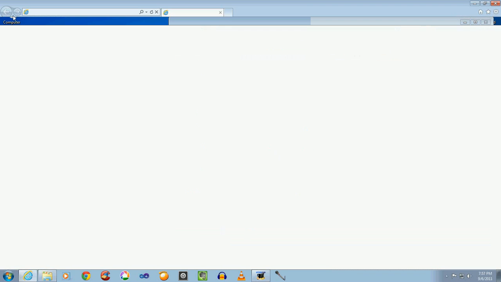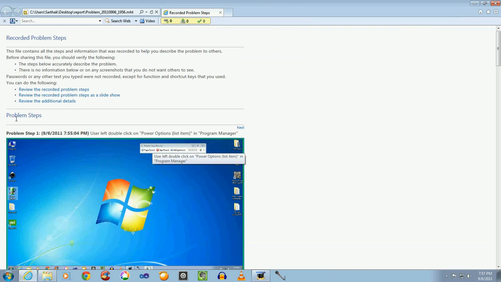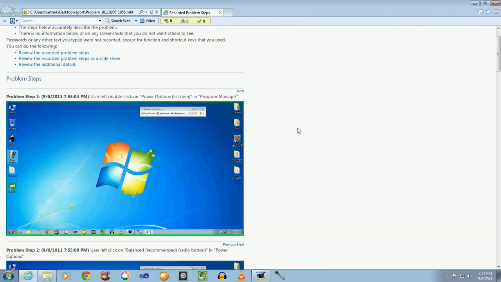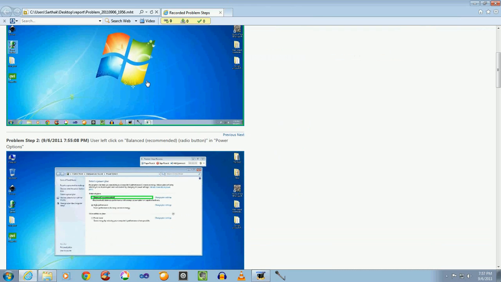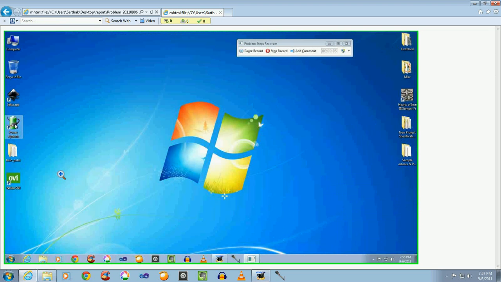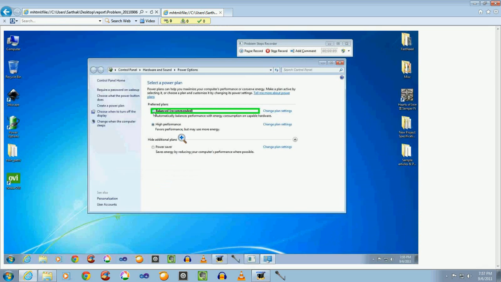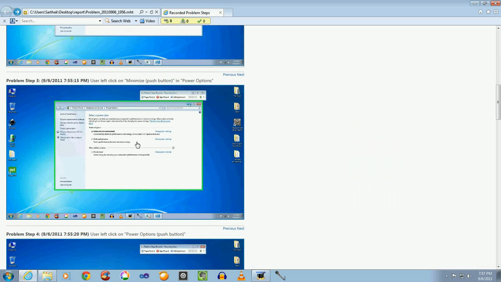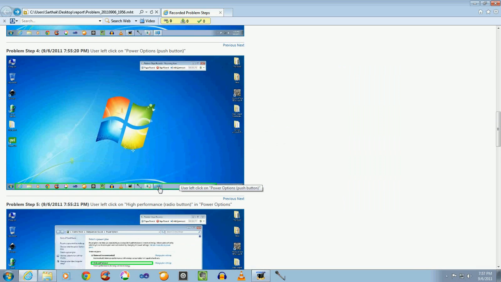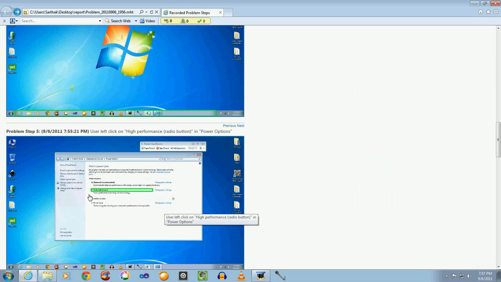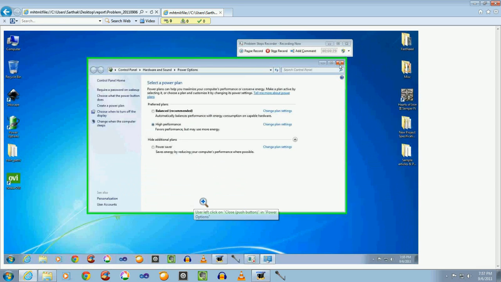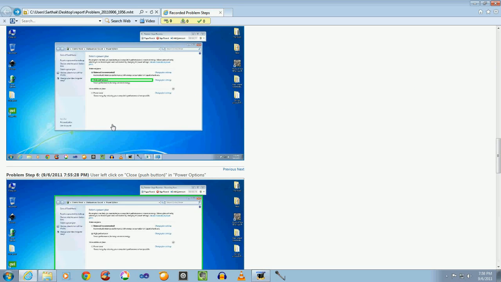And what do we have here? We have Internet Explorer 9 opening. The problem steps have all been recorded. First, the time is given and it says user left double click on power options list item in program manager. This is a pretty interesting and important piece of information, along with a very beautiful screenshot. This is where I'm clicking. You can zoom in and zoom out. This is where I clicked for a more detailed view, and then I clicked on minimize. Then I again selected the window, brought it up from the taskbar, selected high performance here and closed it. That's it.